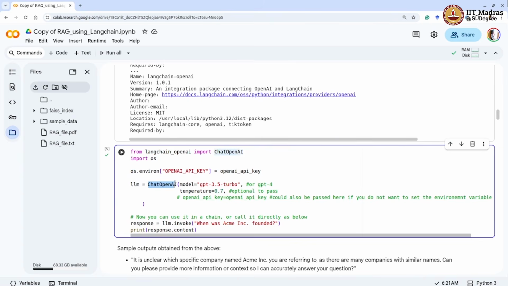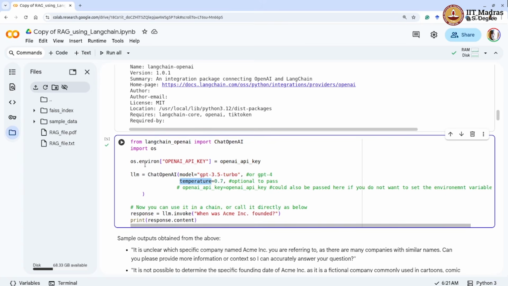So we'll use this wrapper ChatOpenAI, where we'll pass whichever model we want to use. In this demonstration, I'm using GPT 3.5 Turbo. You can use any other model of OpenAI also. Then the next parameter that I'm passing is temperature. I'm passing it to be 0.7. You might know that this temperature controls the creativity of the LLM. It is optional. You can skip passing it. And if you have not created this environment variable, you can pass the API key over here also.